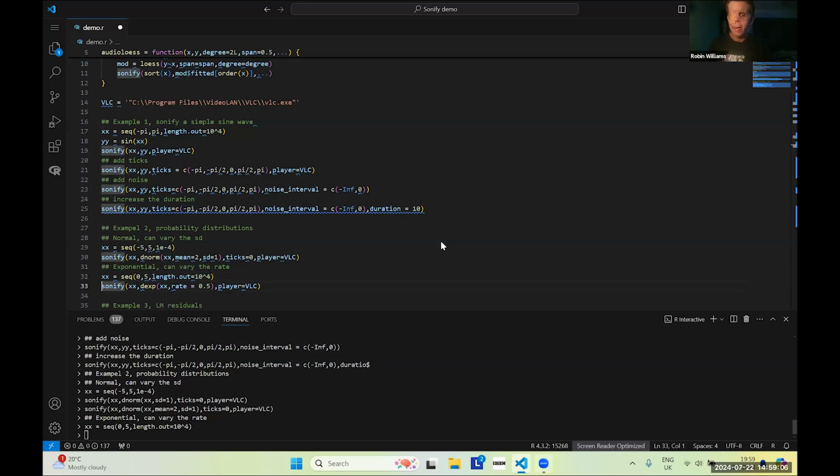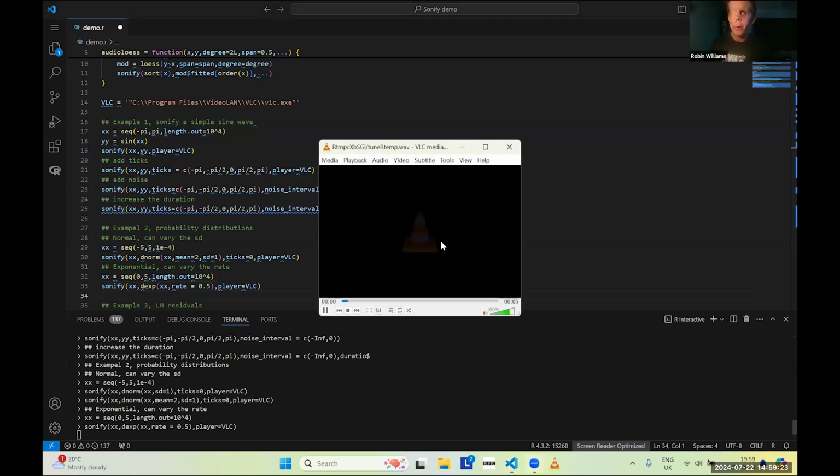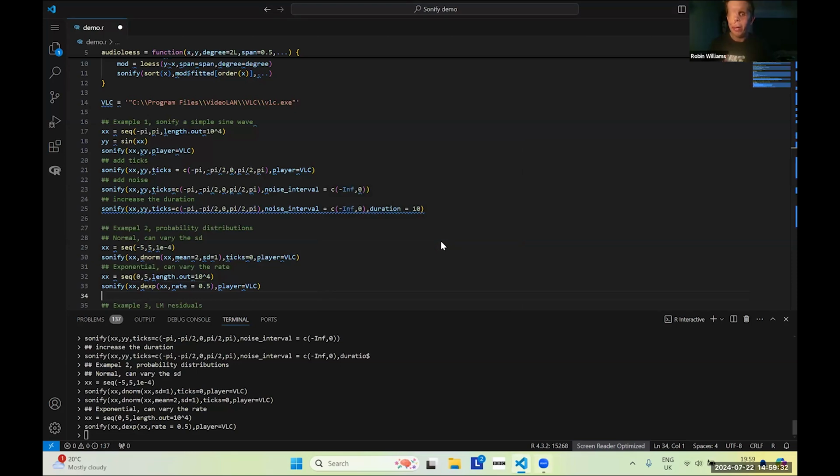The exponential distribution has a rate parameter, so we can play around with that and see how the shape of the distribution changes as we change the rate parameter. Here's the distribution with the rate parameter of 0.5. It essentially sounds like an exponential curve, as one might expect.